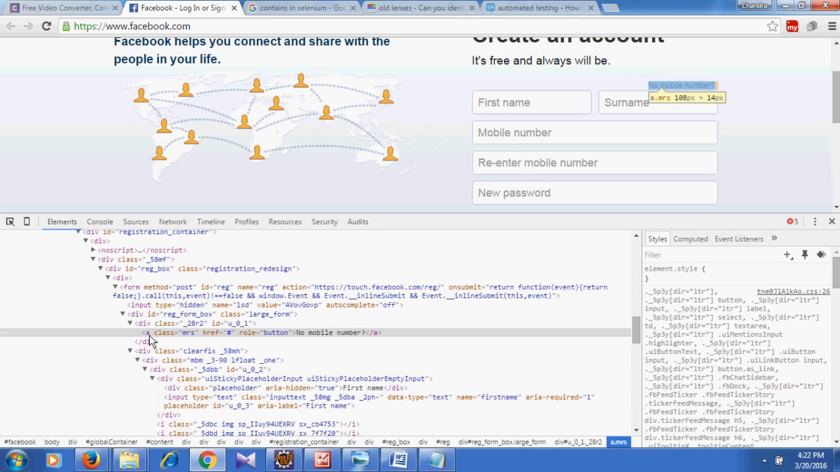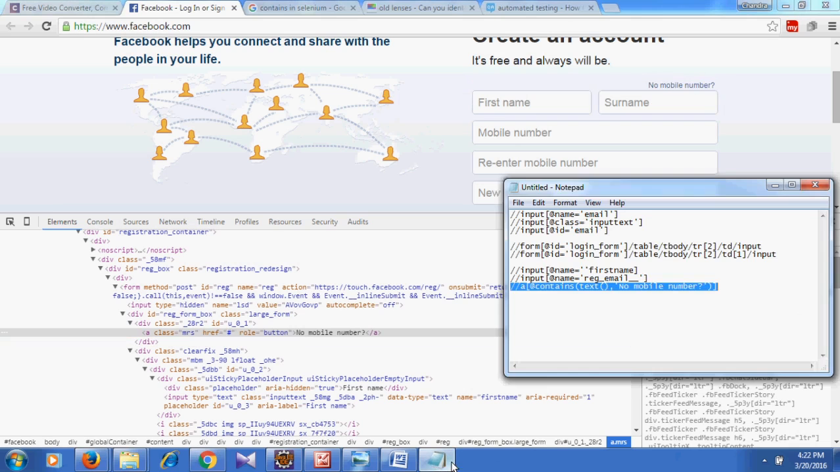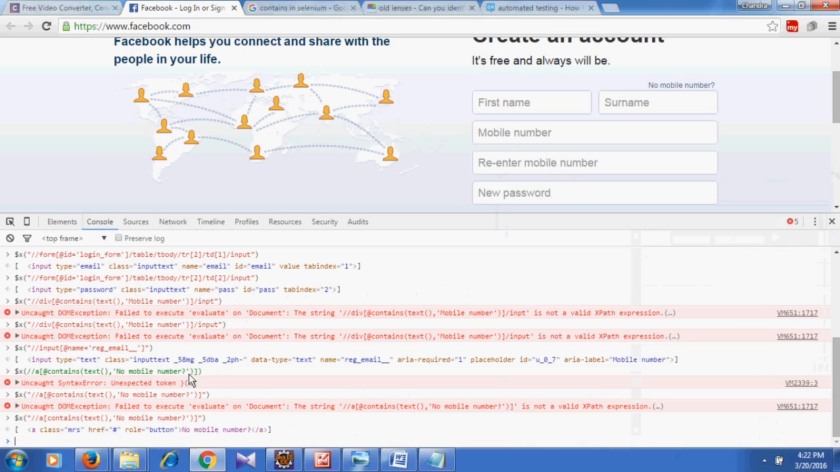Assume that for this mobile number you don't have any id, name, or css, you don't have anything, still you can write XPath using that. This add contains text is equal to no mobile number, so you write double slash, then the tag name. Your tag name was a. And guys, very important here. You don't have anything proper. The class cannot be used, it's not trustworthy. You have the subtitle no mobile number, right? That one you can use. So you use the tag, double slash a contains text is equal to no mobile number. So this will work.